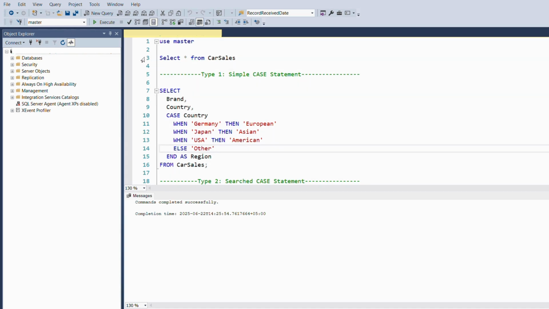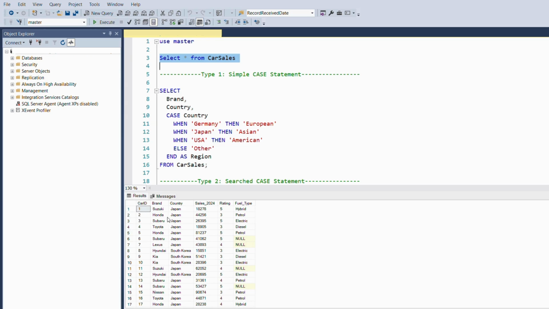First up, our data set. We have a table called car_sales, and here's what it looks like. So this table tells us which car brand is from which country, how many units they sold in 2024, what their rating is, and what fuel type they use. Let's now look at how CASE works step by step.